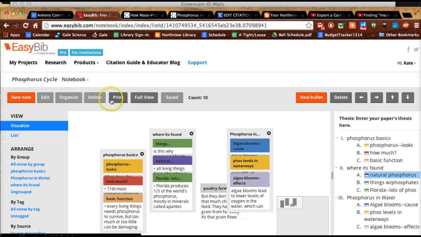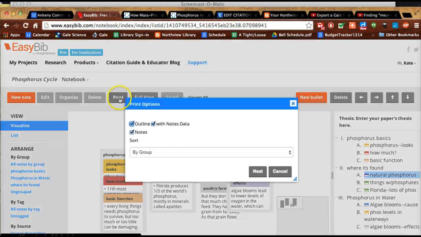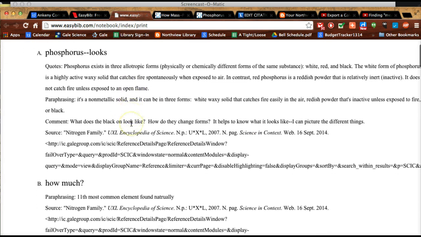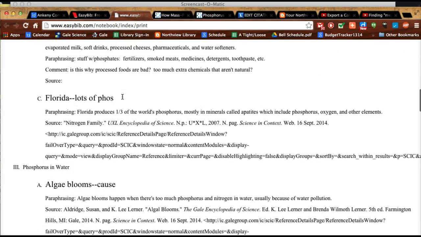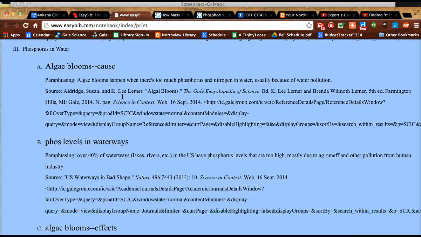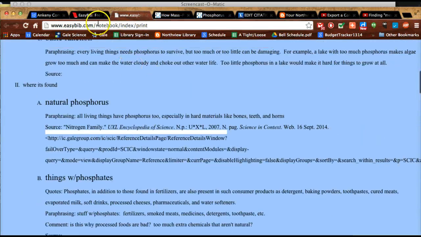Then I can also click Print, and I can see my notes by clicking Next, and I can see all of my notes broken out here in an outline form, which I could then copy and put into my paper.